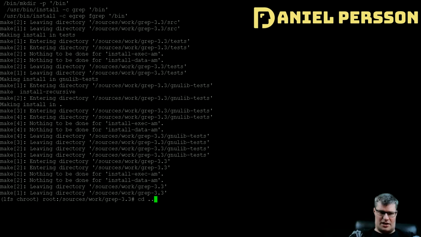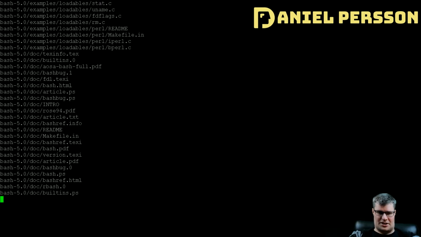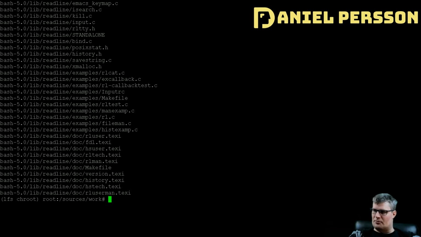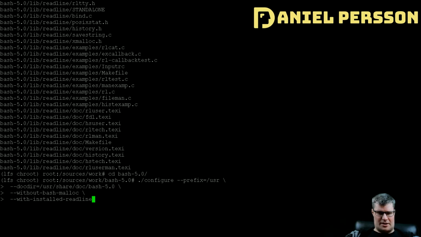And now we need a shell, something that we can log into and use. And the most commonly used shell is the bash shell, the Bourne Again shell. So let's go into bash. This is something that we need to configure with some parameters. Prefix as usual, docdir as usual, without bash malloc.